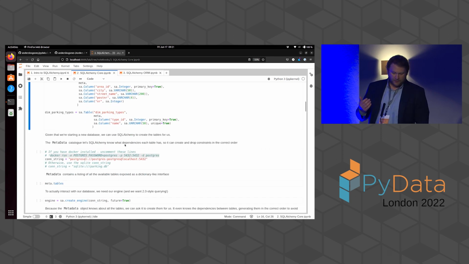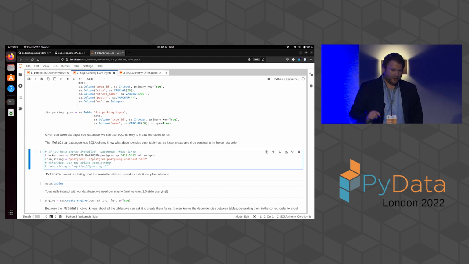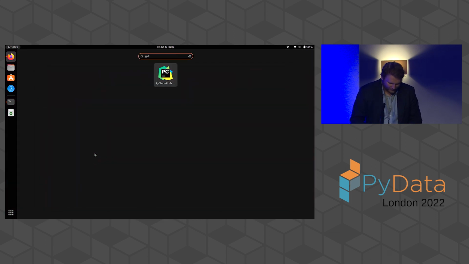So given that we are starting a new database, because we are going to be running our own, for those of you who have Docker installed, you can uncomment this and then run it. I'm going to be demoing this with Postgres, because it gives you more of a proper database feel. If you do not have Docker installed and you want to follow along, you can uncomment this bottom one. Then you'll be running with SQLite, which is that file database that we saw previously, and that's all built into Python. But as mentioned, I'll be running in Postgres. Actually, let me open my database editor first.